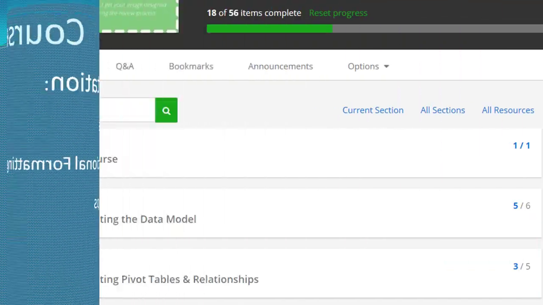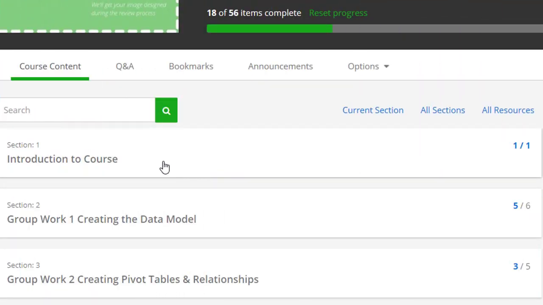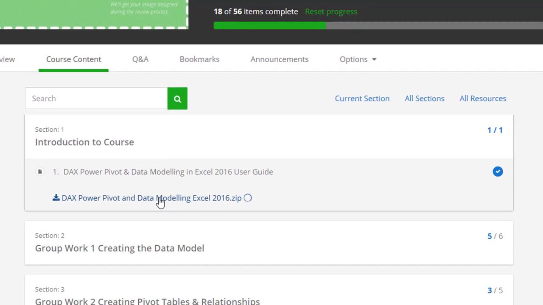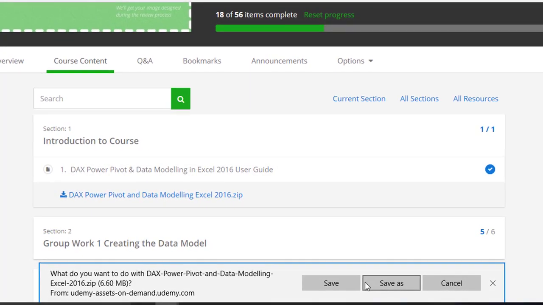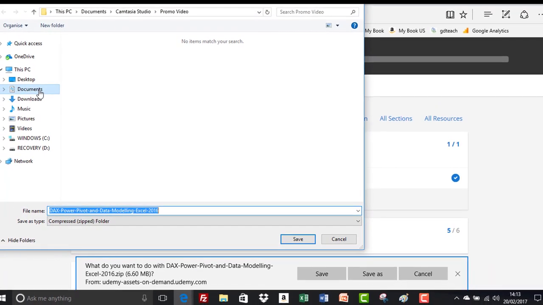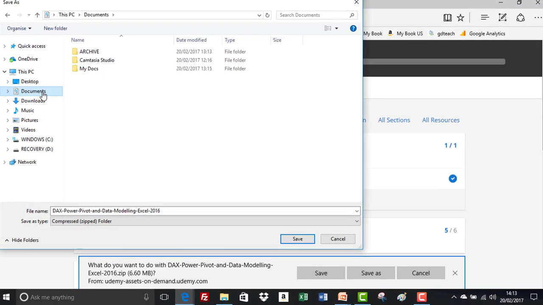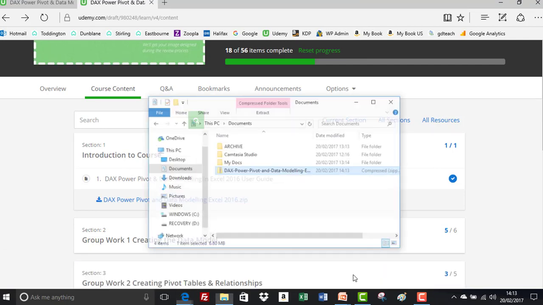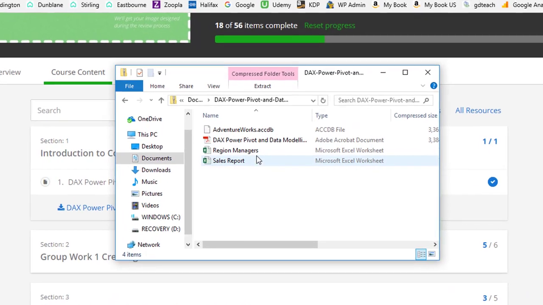But before we get there, guys, you're going to need some files and the user guide so that you can follow along. So then, chaps, just to download everything that you need, you just come to section one, the introduction to the course, then you'll see the download and you'll just click on that and save as. Probably best just to do it in your documents folder, but it's up to you guys. So it's a zipped file and you just click on save. And when it's finished downloading, you can just open the folder and all of the files are there.